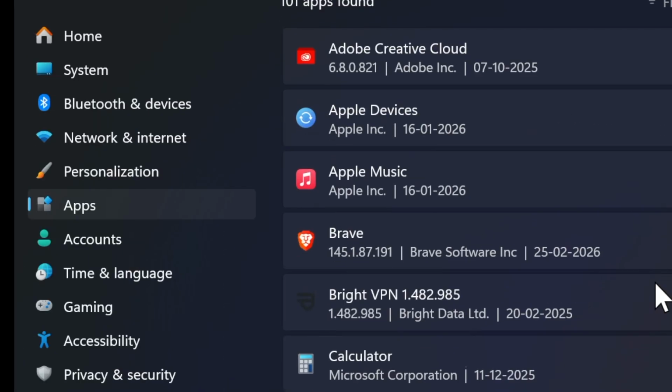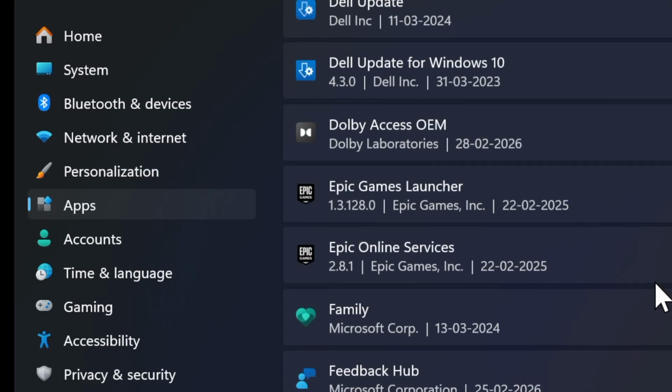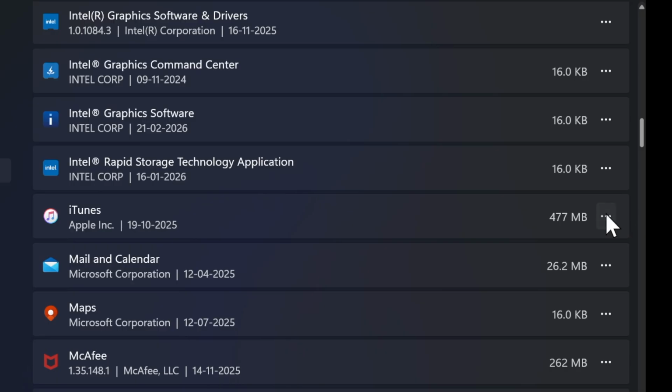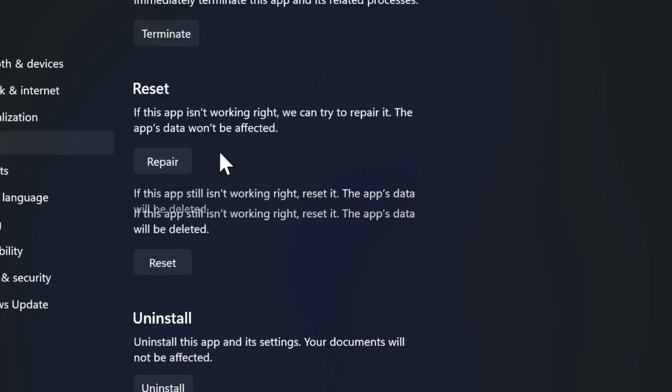It's worth pointing out that it will display a list of all programs installed on your computer. Now you have to scroll down to find iTunes and then hit the triple dot icon located right next to it. Then you have to choose Advanced options in the menu. Then you have to scroll down to find the Repair button and click on it.